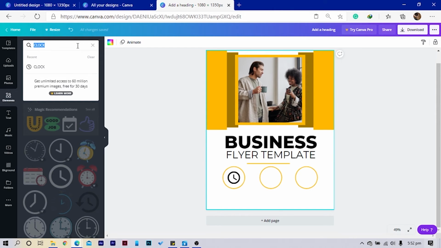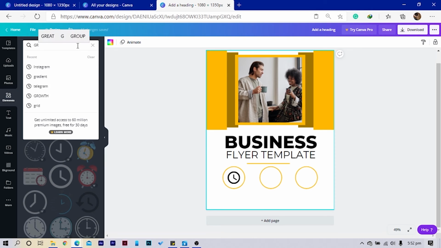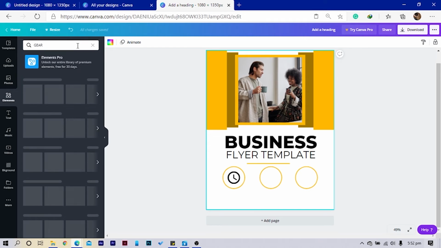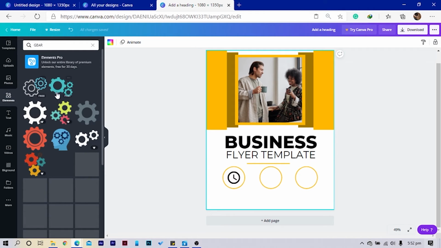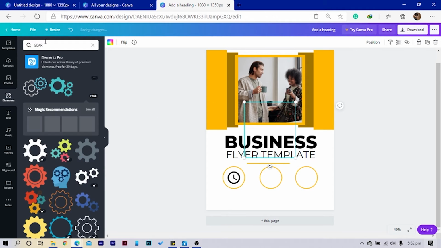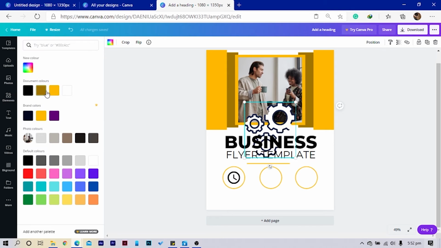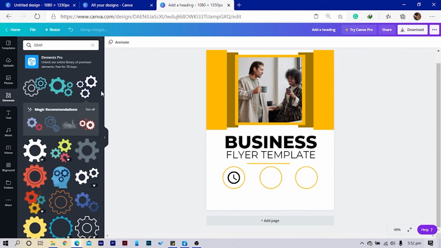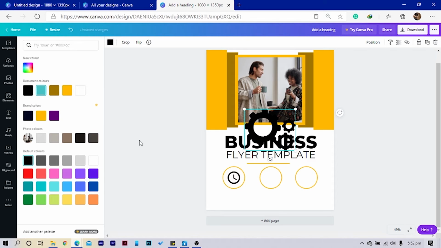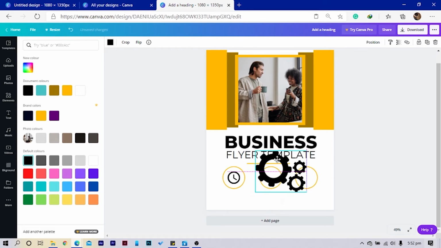Okay, and I'll search for something like gear, because most businesses have to do with processes and things like that. And I'll also change, I don't like this gear, I'll choose this one. I'll change the color to black, and I'll bring it down here. I'll decrease the size to something like this, and I'll center it here.